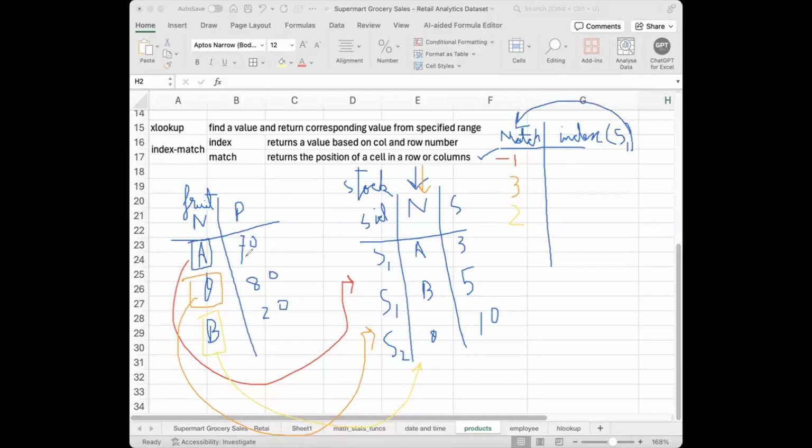Okay, so what will it do? It will go to the stock column here and it will see what is the match. Match is 1, position is 1. So in the stock column, what is present in the first position? 3, right? So 3 will come as output.